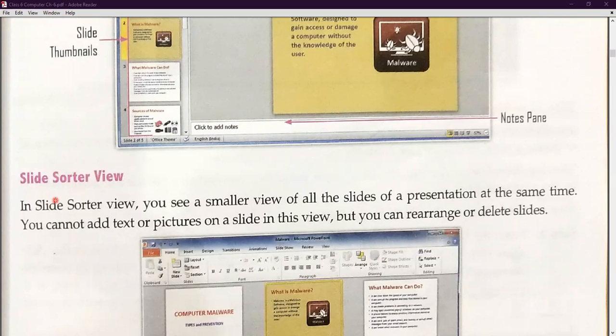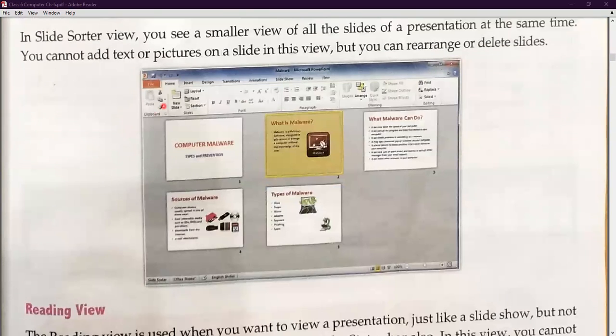Now this is the very basic and very crucial line: in slide sorter view we cannot add text or pictures. We cannot edit it either. So this is how you can differ between normal view and slide sorter view. In normal view you can do editing, you can make the slides, but in slide sorter view you cannot add text or pictures. As you can see on the screen, these are my thumbnails, but we can't edit them.